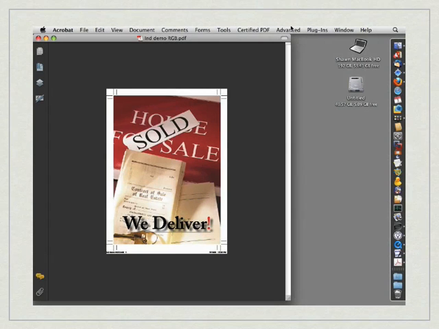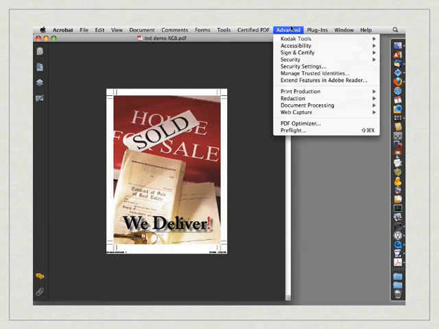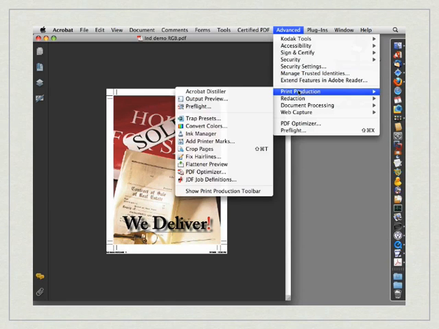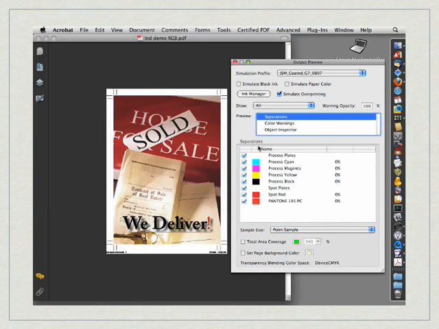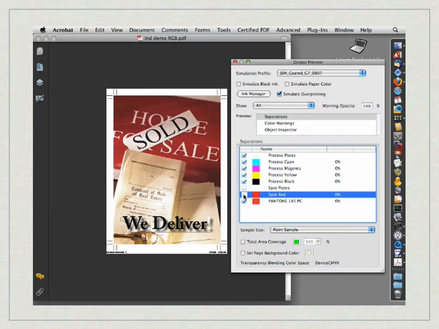One of the most powerful tools for proofing within Acrobat is the Output Preview. You can get to that by going into Advanced, Print Production, and choosing Output Preview. Now at its most basic, this window can be used to check the separations in the file. So you can see here we've got 4 color separations, cyan, magenta, yellow, and black, as well as 2 spot plates. And if I uncheck the checkbox next to the spot plate, we can see that that element disappears. So you can use this to check to see how files are separating.